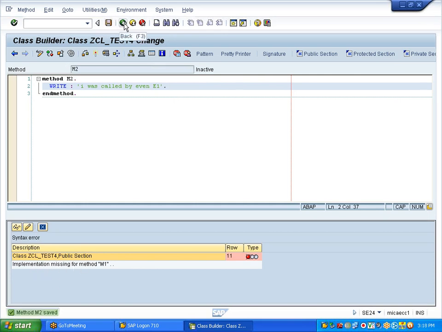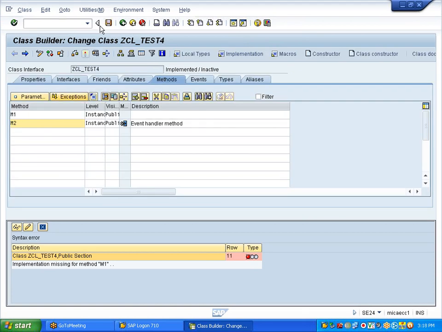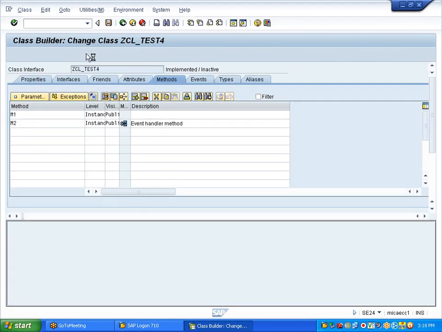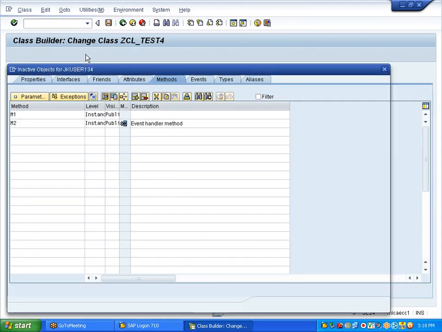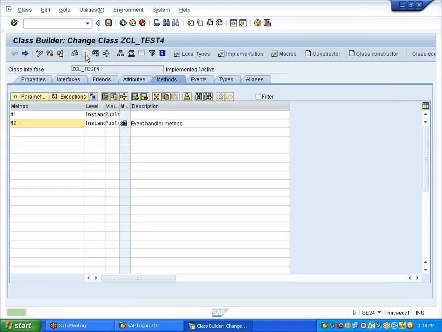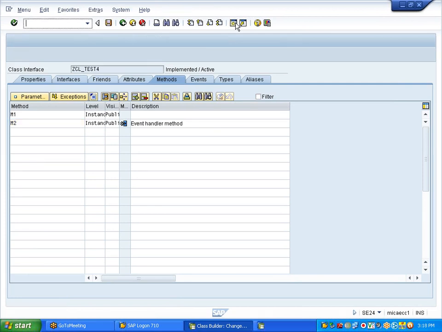Now the implementation is there, but we need to come back and activate it. Okay, now our class got activated. Now go to SE38 to see the functionality of this.